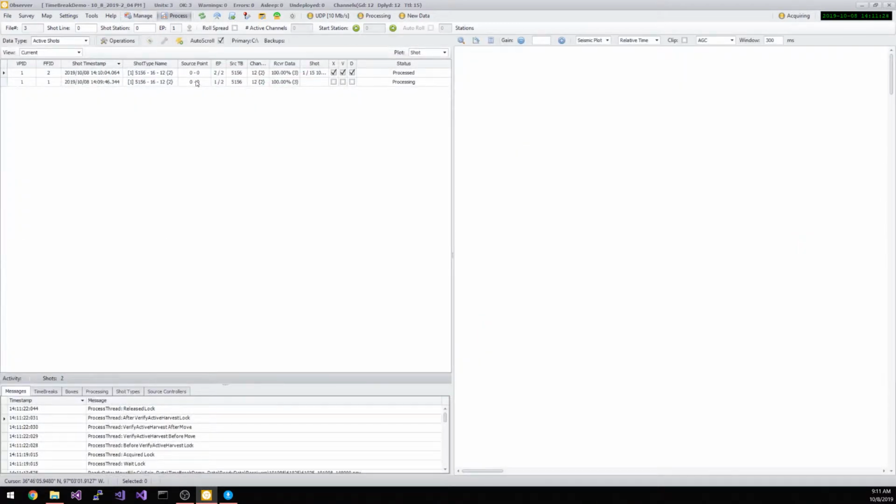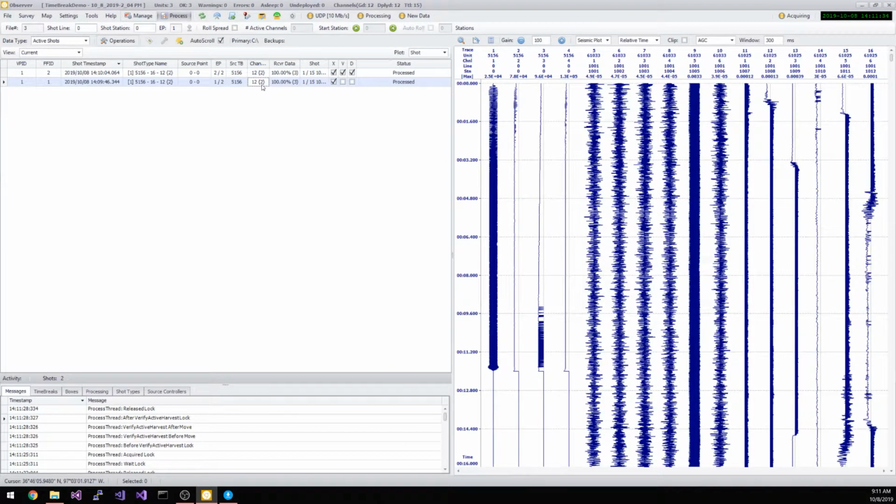You can see more details by going to the Process tab. Once a record has been processed, you can double-click to view the data. You can change which plot you wish to view here. The check marks indicate which ones are available.